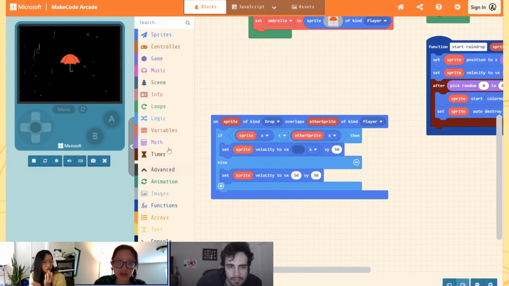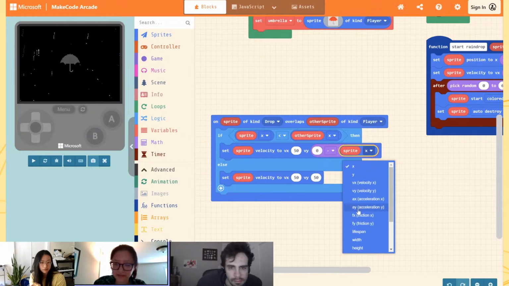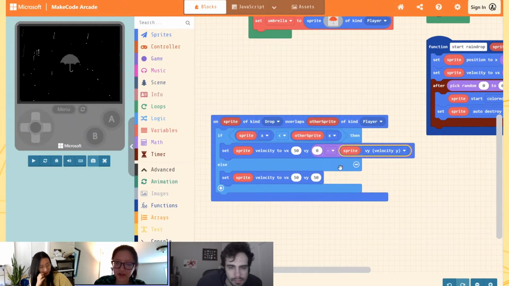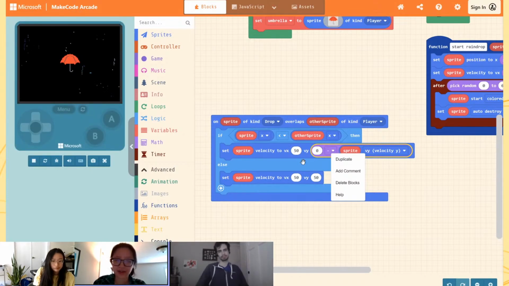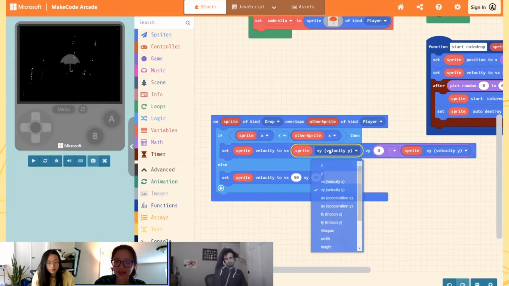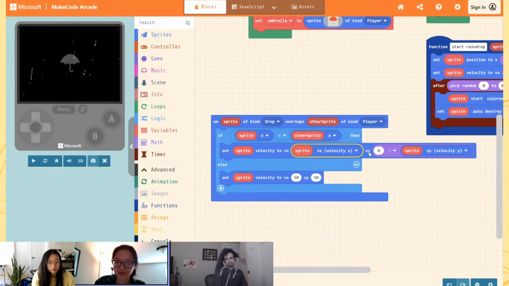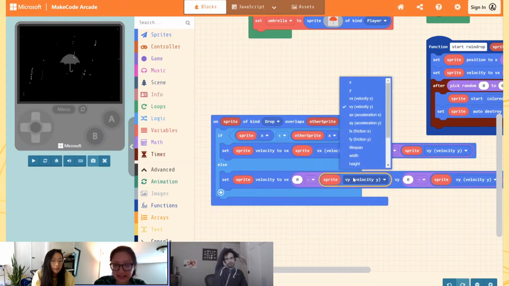So I need a math. I'm going to do negative Vy. And then the Vx is going to be, so if you're on this side, I think the Vx is going to be the same Vx. Otherwise, it's going to be also negative. So we're just going to try these numbers out and see how it goes.